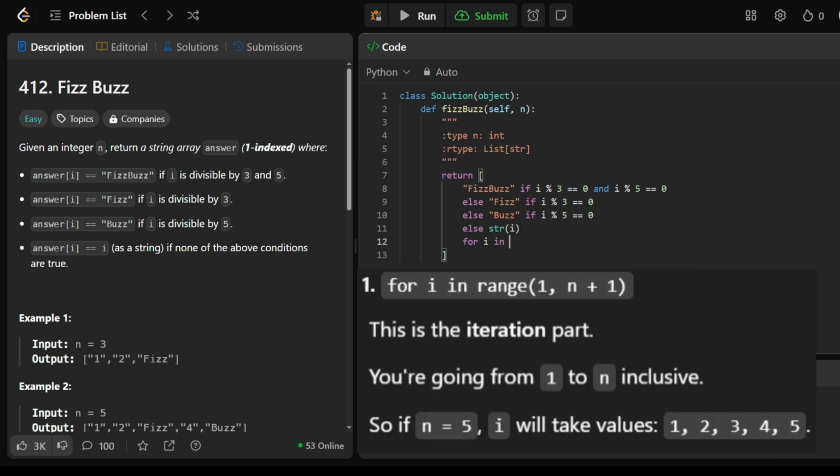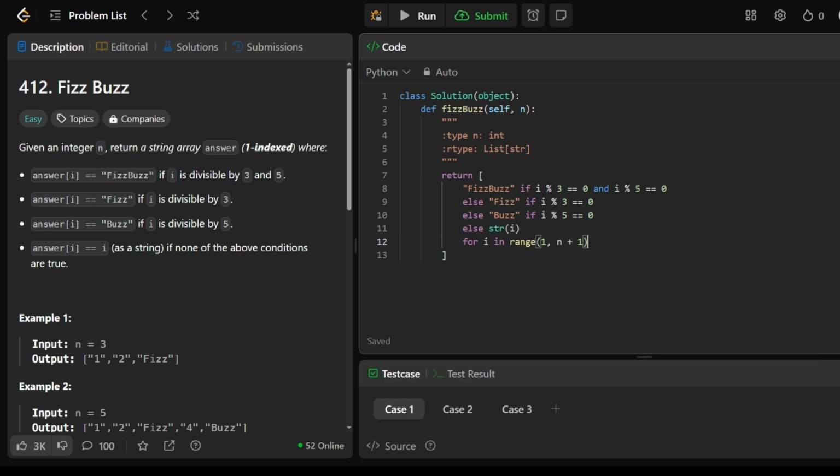Lastly, we can do for i in range 1 to n plus 1, and that's just to generate the proper amount of numbers within our range. So we just use n, the variable we're passing through. And that'll be all for our list comprehension.